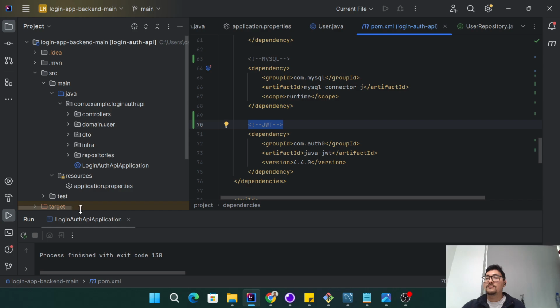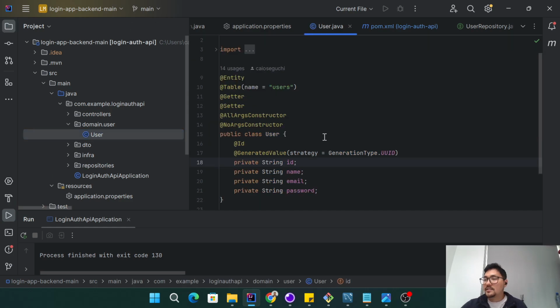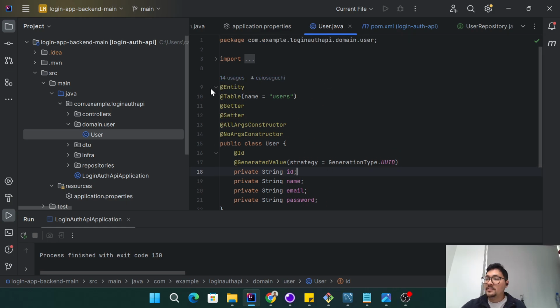This is how I divide my code, the layers. I have the domain user. This is the first class that I created, which has all my getters and setters, my object. My user object has an ID that is created based on the UUID strategy. I have name, email, password. This will be an entity, so I will be creating it inside my database. I will show my database after.